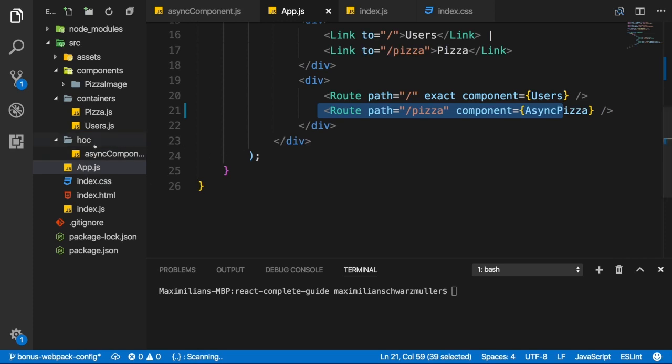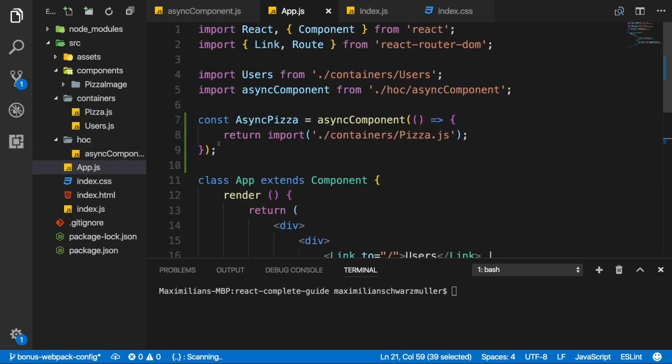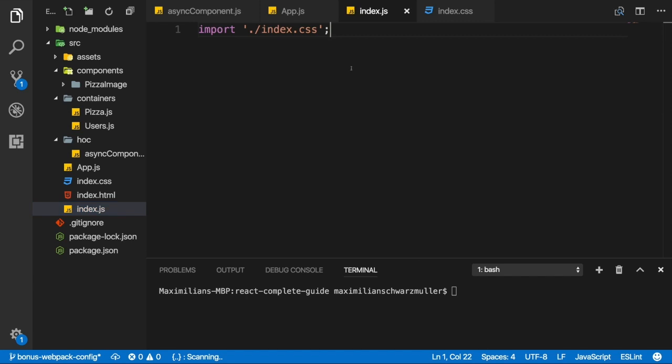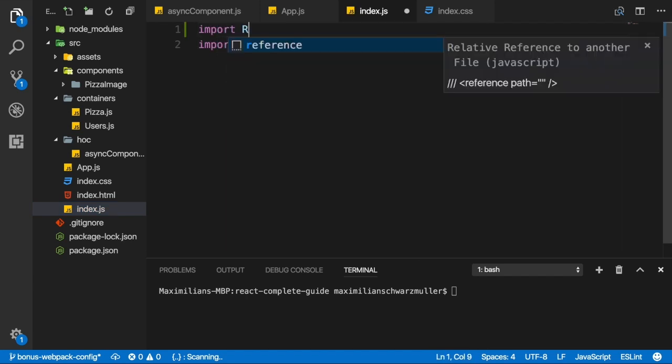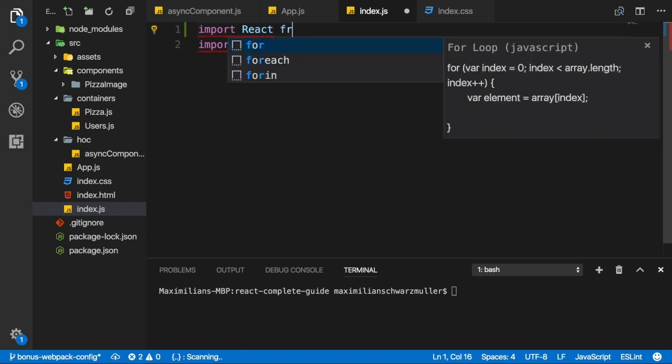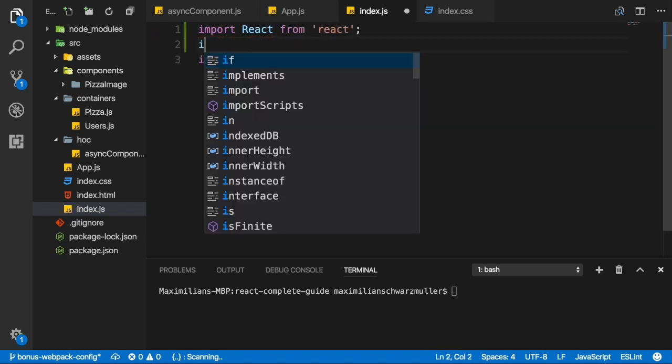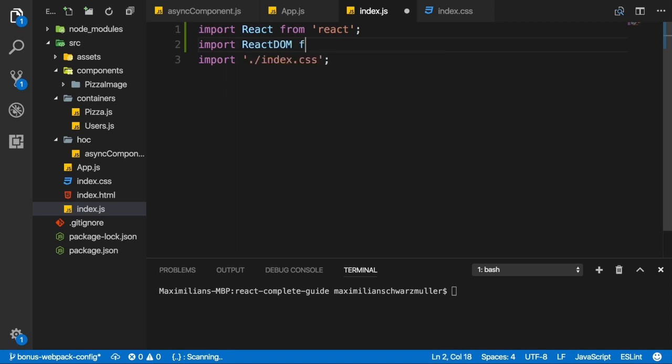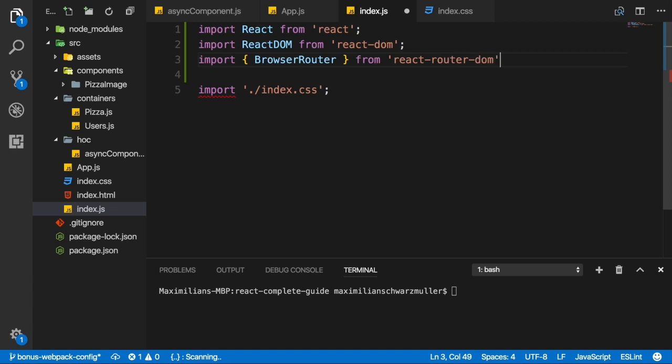This is my app setup thus far. Now, of course, we need to mount this app. And for that, I need to go to the index.js file, where thus far I only import my CSS. Here I want to import React, of course, from React. And I want to import ReactDOM from react-dom, because I need to render my React app to the DOM. And again, we will install all these dependencies soon. I also need to import the BrowserRouter from react-router-dom.